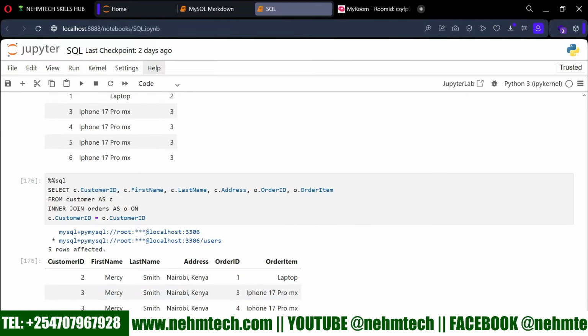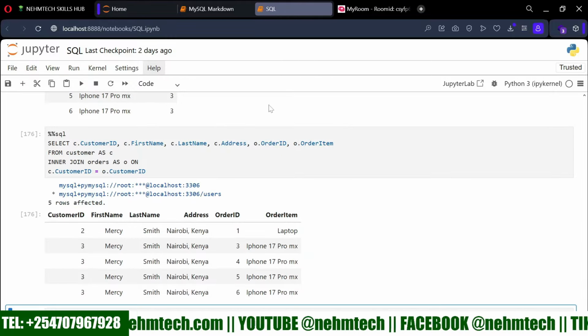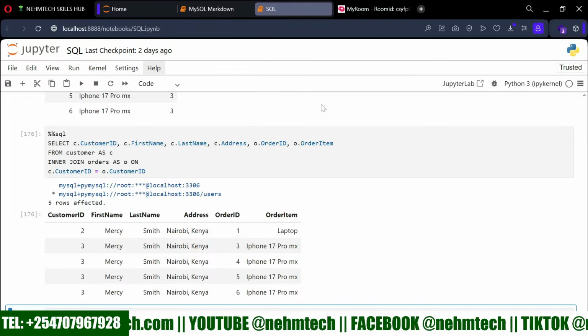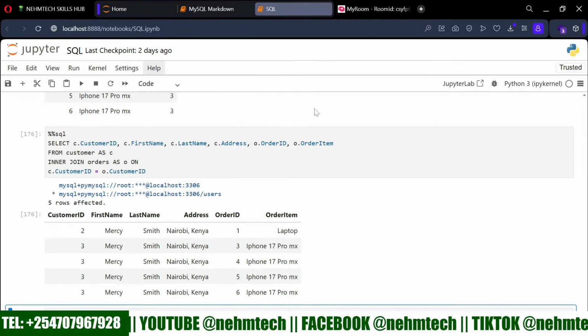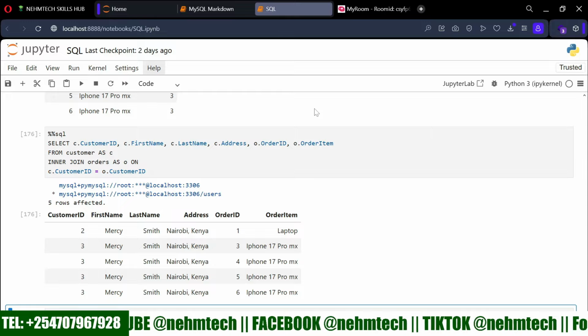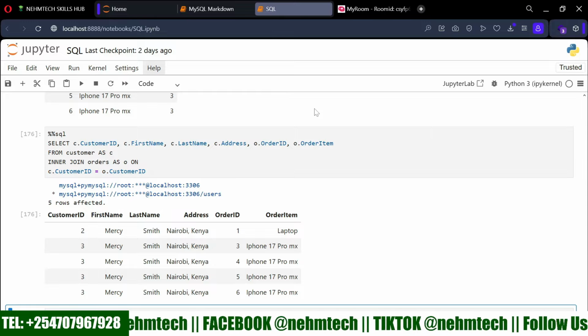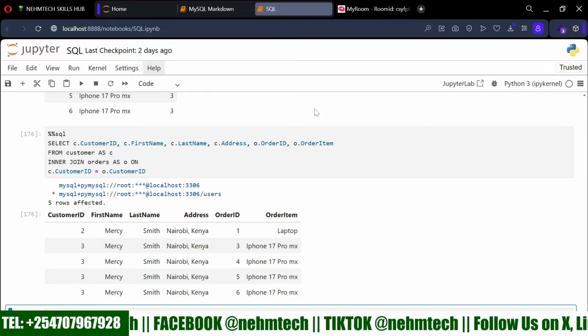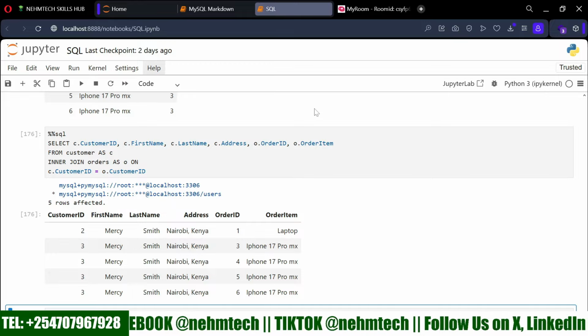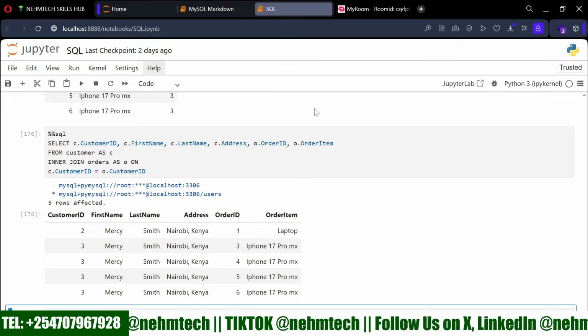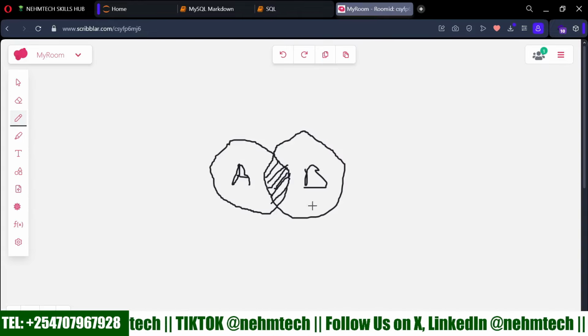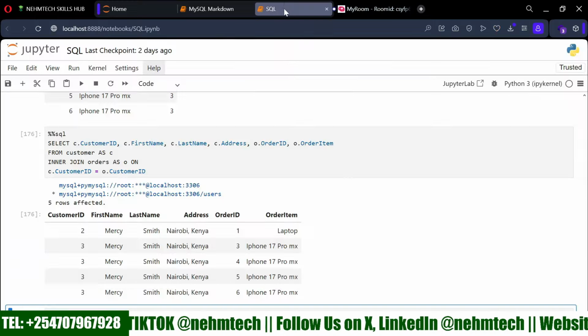So this is the inner join. The inner join is going to return or retrieve all the matching records from both tables, like that part of the intersection that I demonstrated with the Venn diagram.